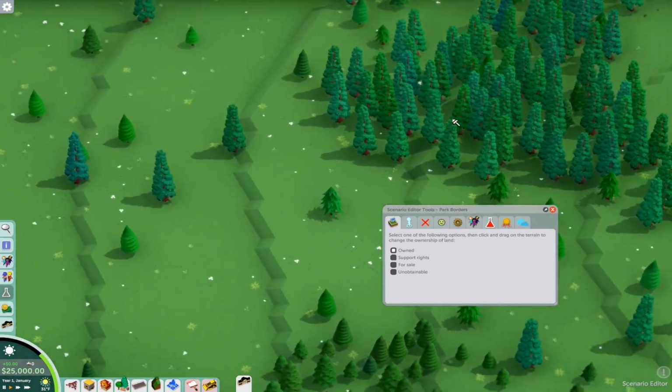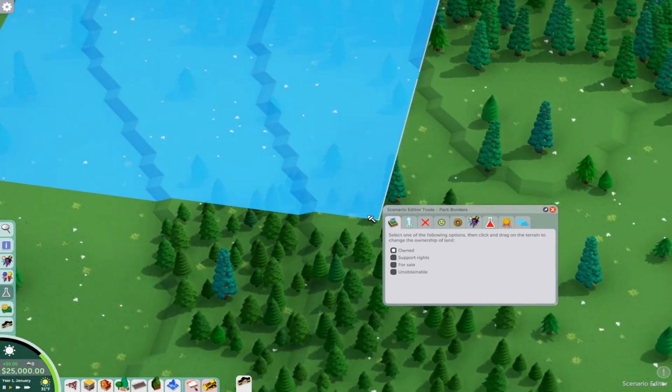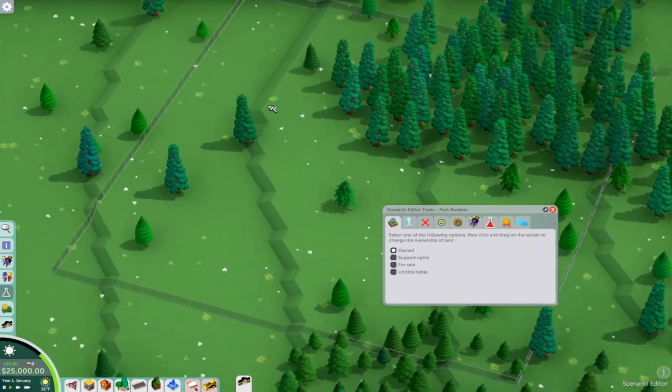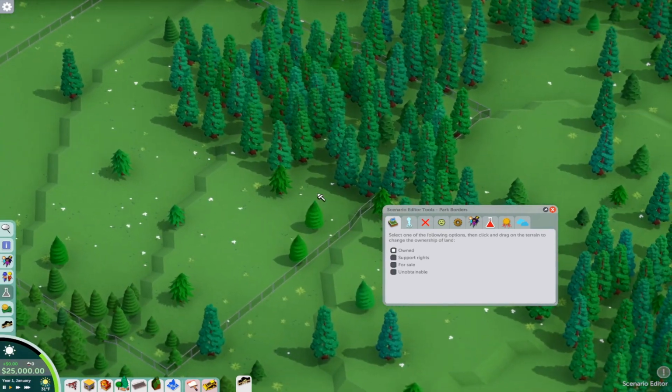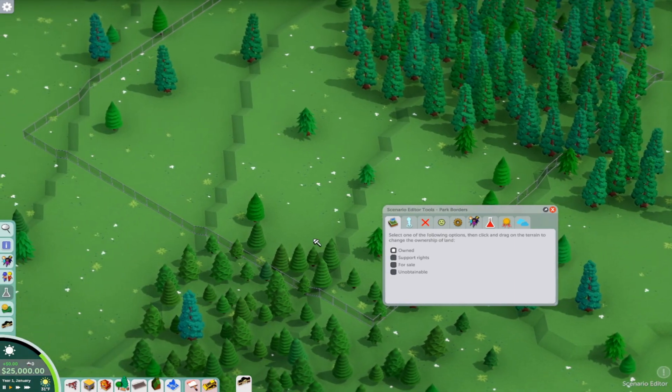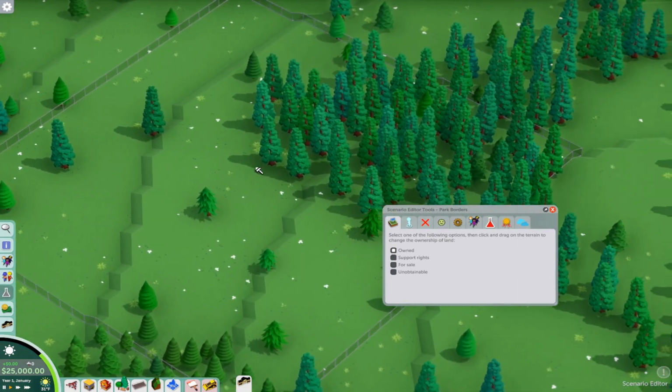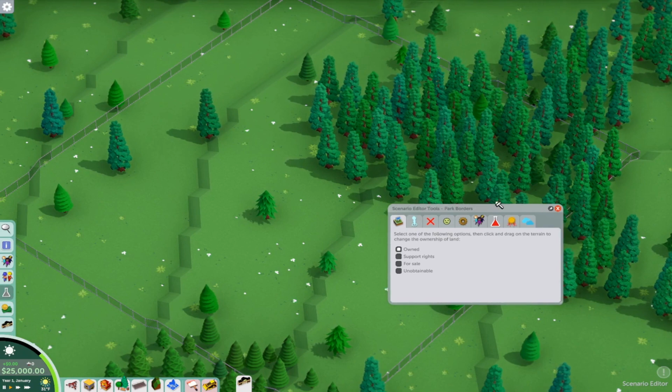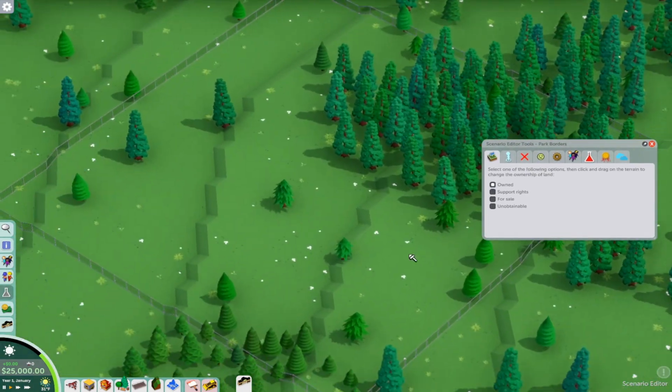So we're just going to make a very simple park right here, just a square, and the fences just kind of spawn. And they go through trees, so you might want to clean that up if you want to, depending on the detailing that you want. So here's my land. So I own this square. I don't own anything outside.